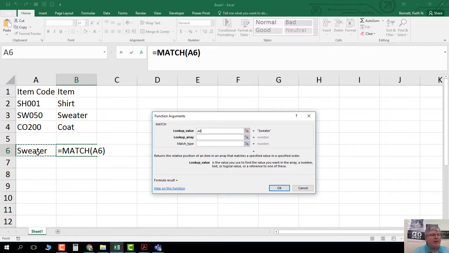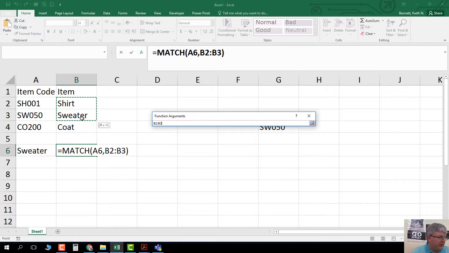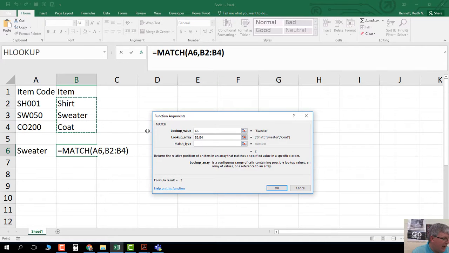So we want to get a match to whatever is in this particular cell, and the array that we're looking in is going to be in cells B2 through B4. And the match type that we're looking for, if you click down here, notice it says it returns the relative position of an item in an array. Well, that's for the whole match function, but down here the match type is a number 1, 0, or -1, indicating which value to return.